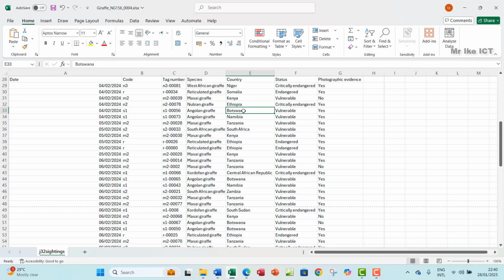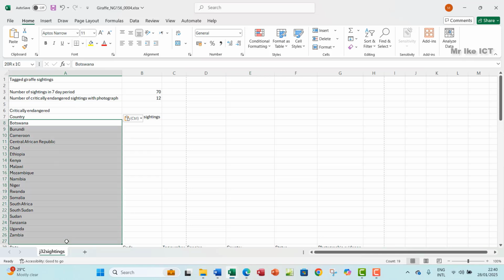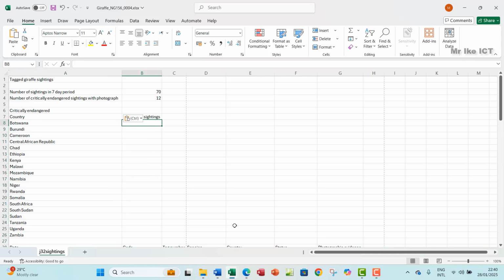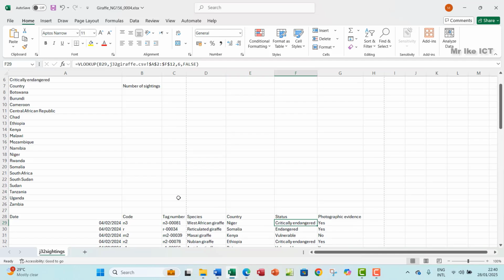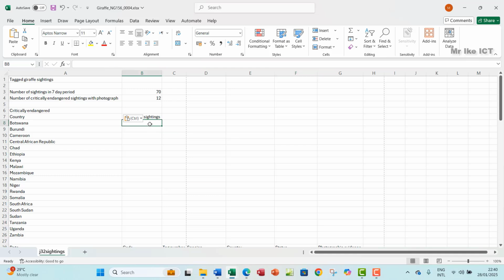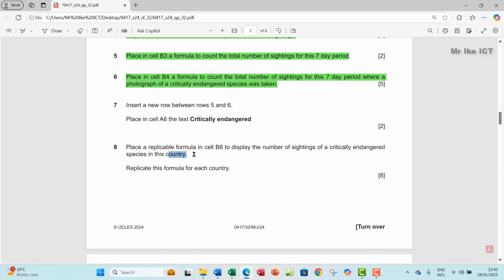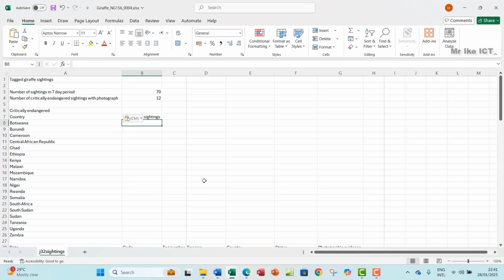What we're looking for is if there's Botswana right here, or any country for this particular set of countries, the sighting where we have critically endangered. If you compare the country with the status, that's basically what we're looking for. So that tells you that we will still use the count if for this. Why? Because they say that we should display the number of sightings. They did not say calculate numeric total or something like that. So we are counting this time around. One of the students was telling me it's sum if or something. No, so we're going to use count if.